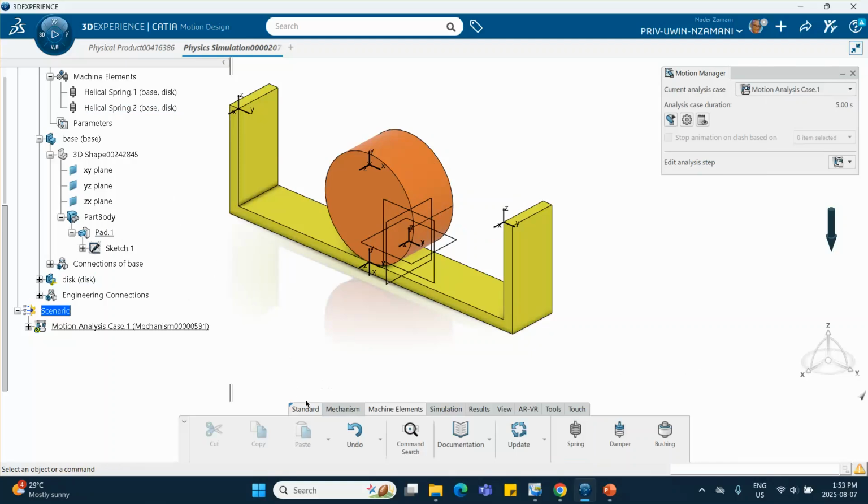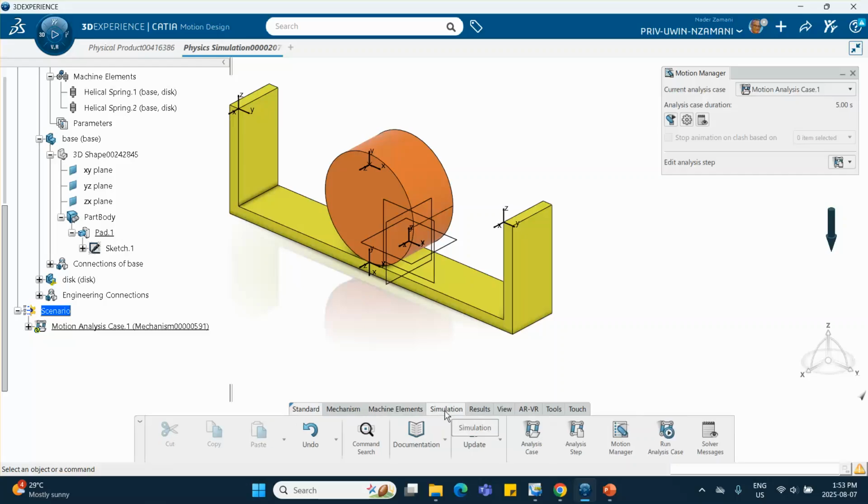Now, that's pretty much it. So we go to simulation. Well, first of all, let's do a preview of it, right? See that? See that?